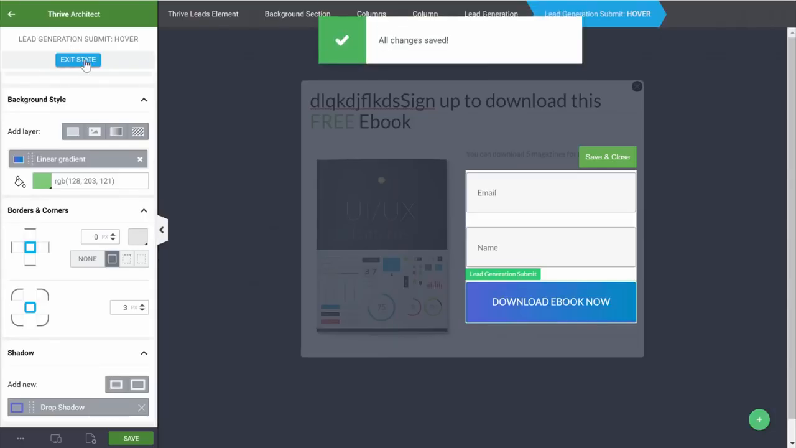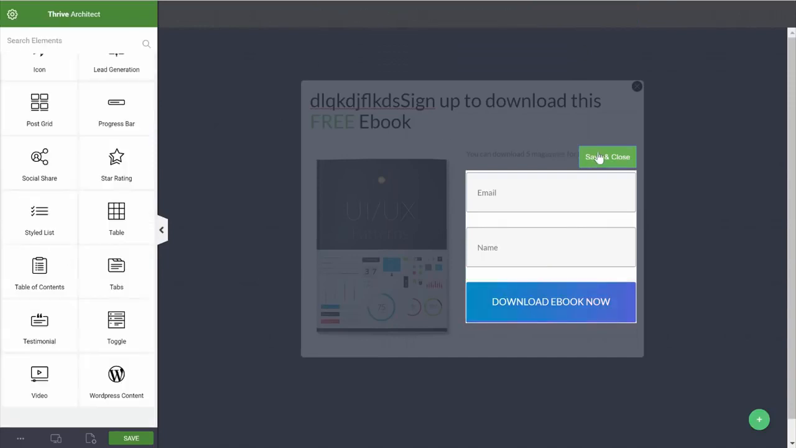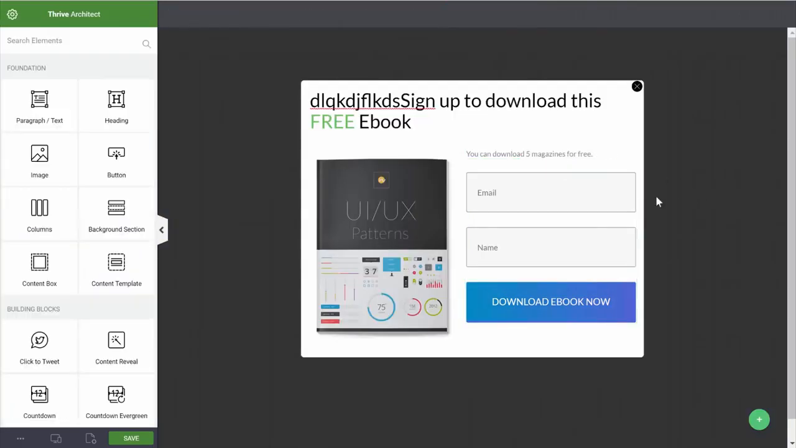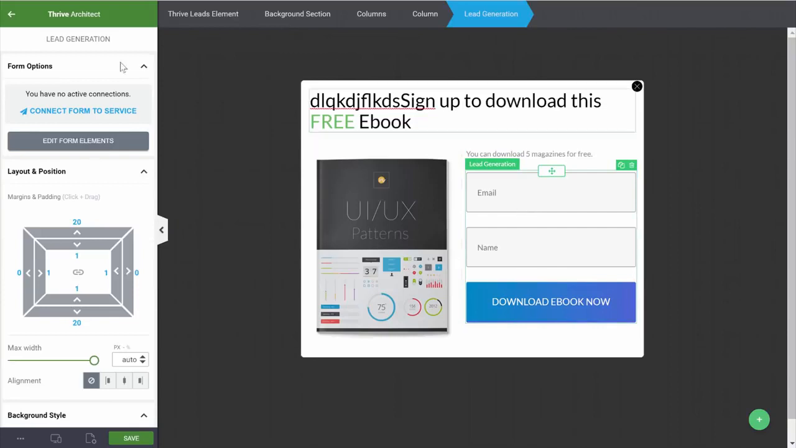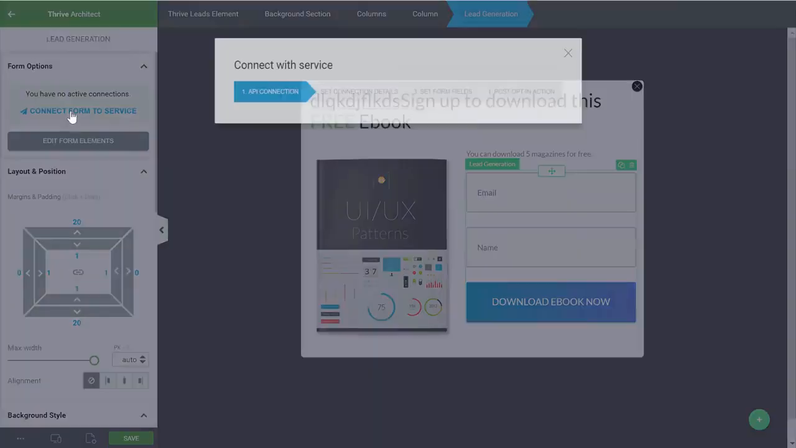So we can first exit this hover state and then exit this lead generation element. Now, when you click on the lead generation element again, you can see here that you can connect the form to a service. And this is what you will have to do to connect this to your email service. It's also here that you will be able to ask only for an email and not for a name, for example. So you'll be able to delete one of the input forms. So let's connect to a service.